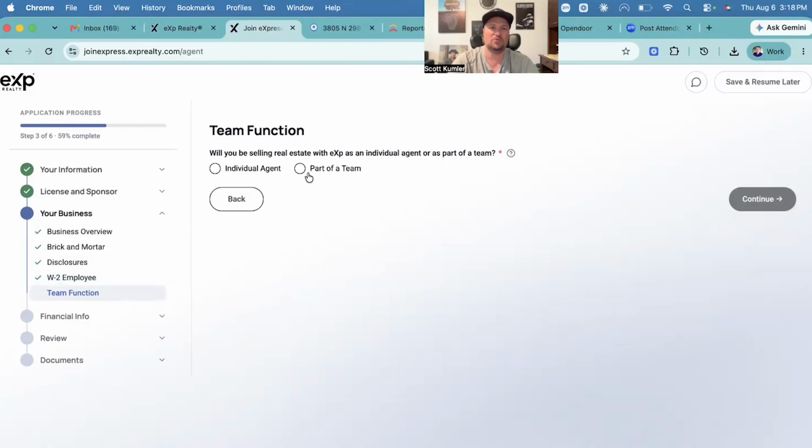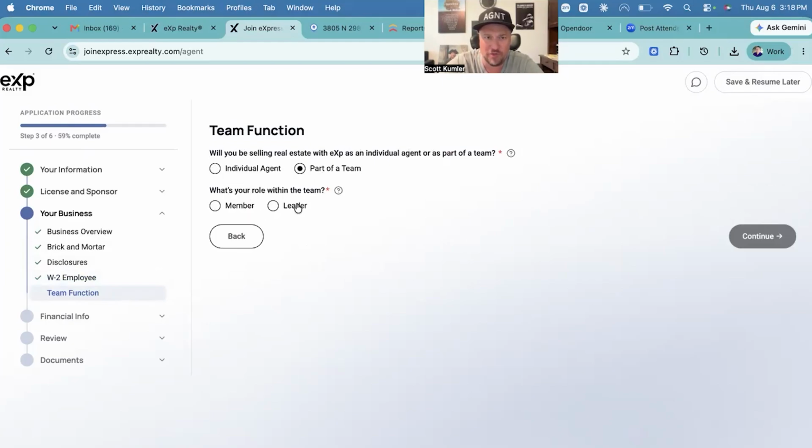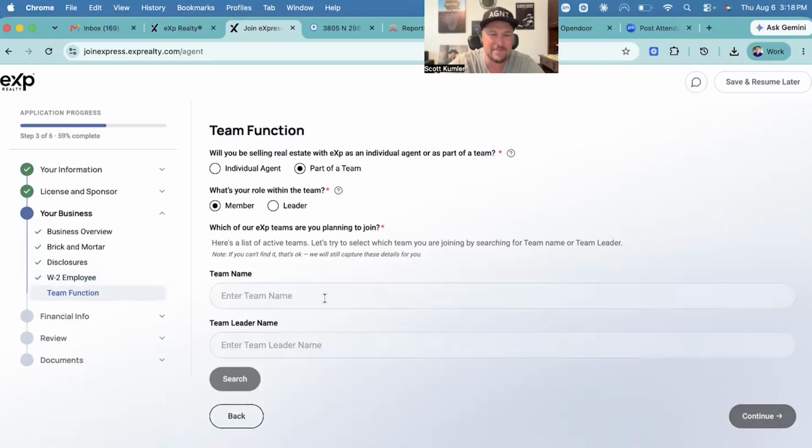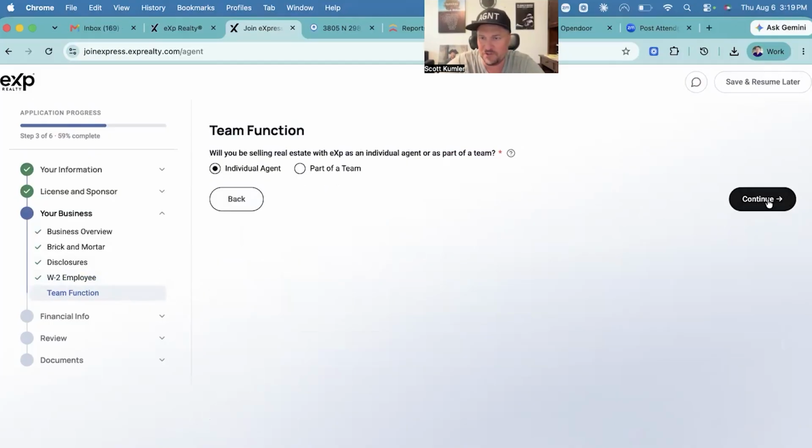Will you be selling real estate with eXp as an individual agent or as part of a team? Same thing. If you're going to join a team, then you would go ahead and pick part of a team. If you are planning on just moving over as an individual agent, you go ahead and hit individual agent. So click that. If you're part of a team, then it will ask what your role within the team is. It'll ask if you're a member or leader. If you're a member, then you name your team name and team leader name as well. So, I'm just going to hit individual agent for this example.